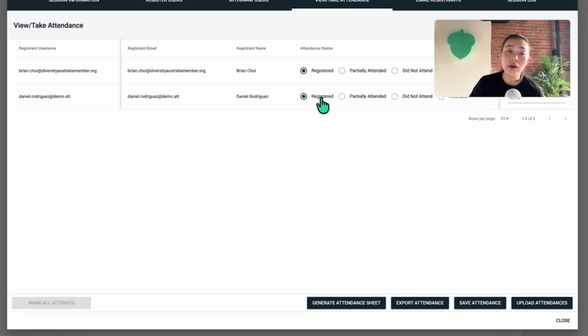If we had turned on automatic attendance, then like I said, a business day after this session has concluded, they will automatically be marked as attended. However, you can say they were partially attended or they did not attend and then provide the notes here. The reason why it's currently grayed out is because, like I said, this is a future event, so it has not happened yet.